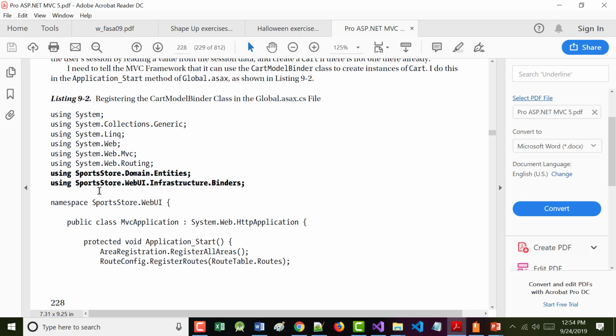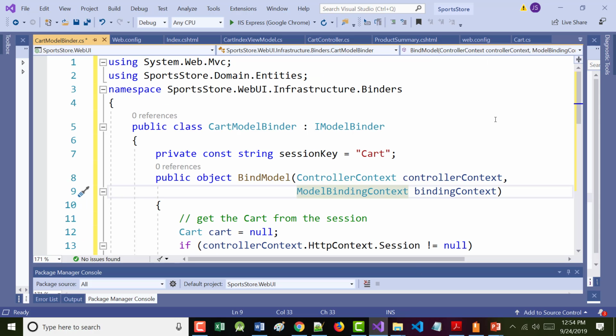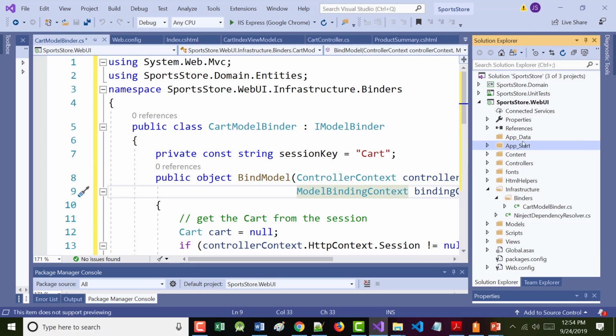So inside of your app start folder, find your, I'm sorry, it's not in there, it's by itself down near the bottom. Find the global ASAX file. It's way down towards the bottom here. Mine's the third from the end. And we want to open up underneath that the global asax.cs file.